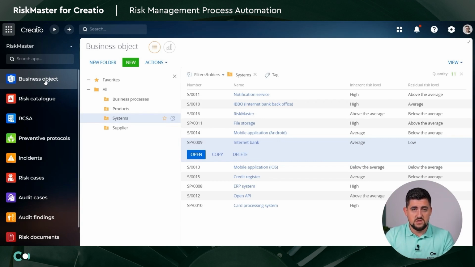A business object is the unit of business that requires assessment. These can be both business processes and structural units of your company. We offer a division into 4 categories. These are business processes, products, IT systems, and suppliers. There can be any number of these categories. You can either completely abandon them or add your own additional 10 categories.